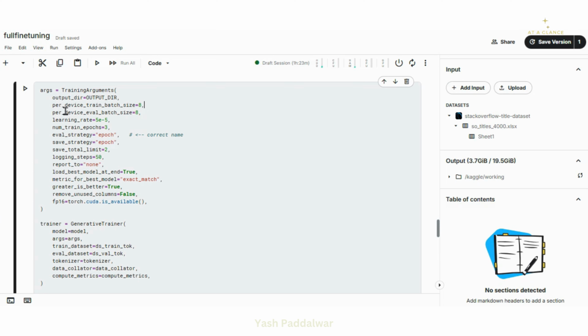Next we have the per device evaluation batch size. We have set it to 8. It will ensure the batch size for validation. Usually you can set it equal to the training batch size, but it can be slightly larger since no gradients are stored. Next, we also have to define the learning rate.